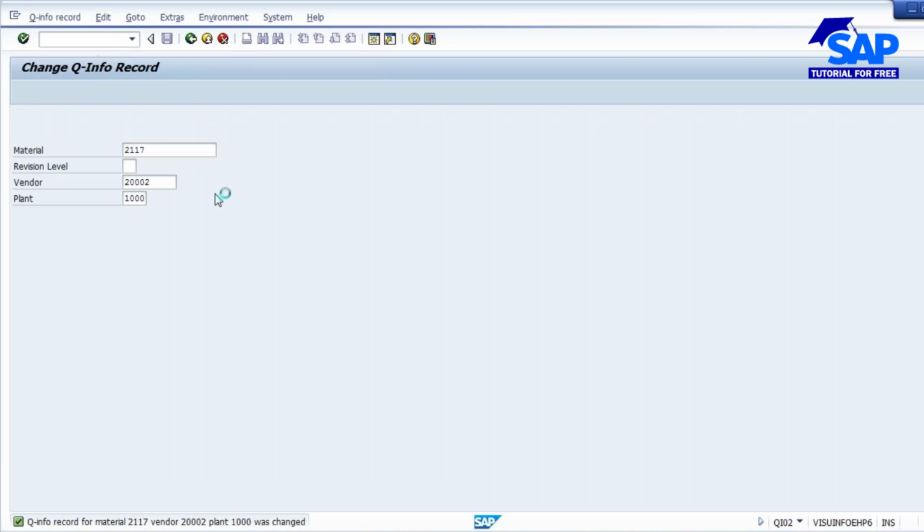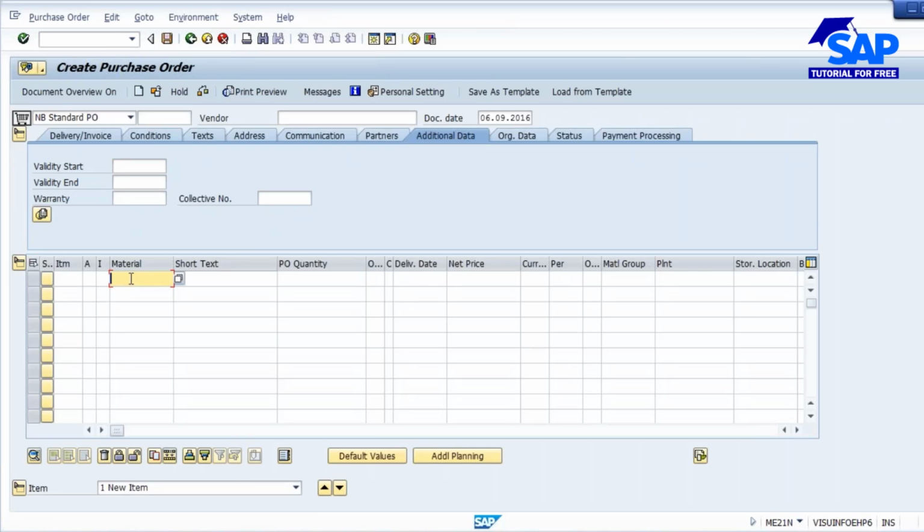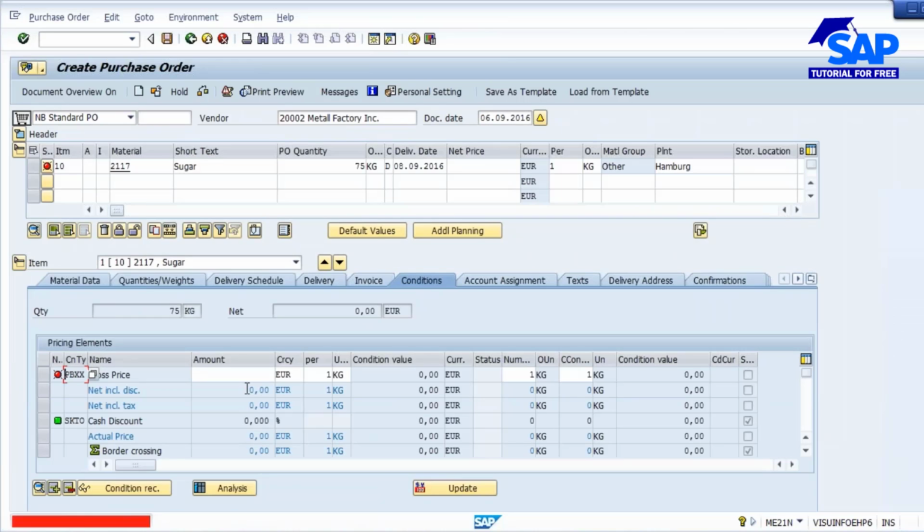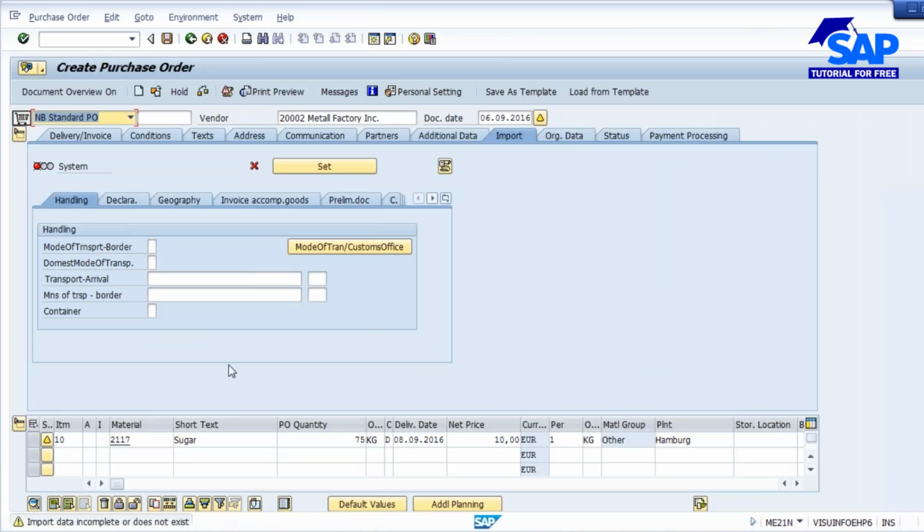ME21N. I'll create a new PO, material 2117. My vendor is 20002. His plant is 1000. Quantity, let me enter it as 75. Purchasing organization 1000, purchasing group 000. Price I am entering 10. So I'll be creating a purchase order.